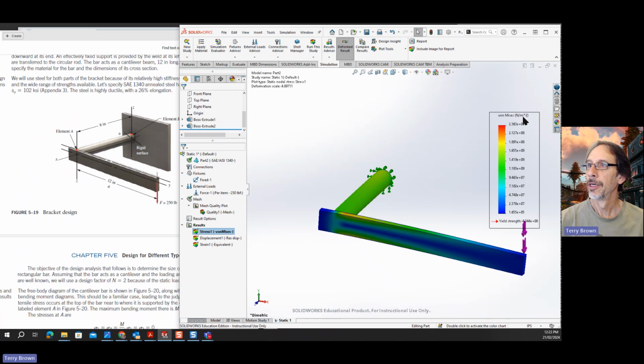Currently, it's in newtons per meter squared. We can change that. I'll show you that in a second. But firstly, you've got an output here. You need to understand what this means. What is this von Mises stress that you're getting output? If all you do is put this in your report and say the von Mises stress is this, but you don't even know what that is, what on earth are you doing?